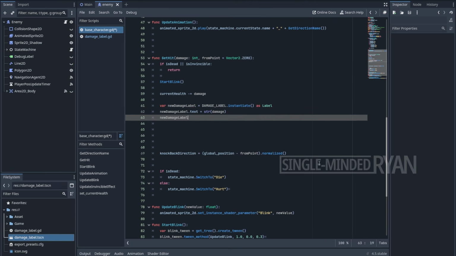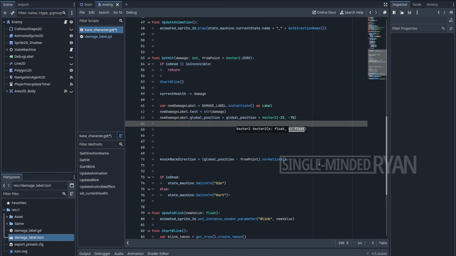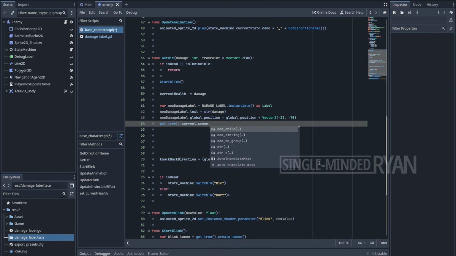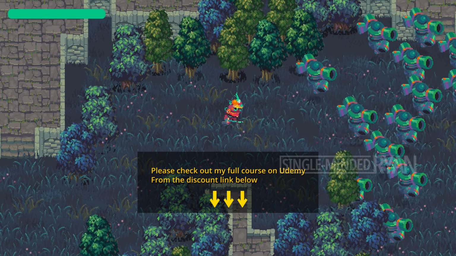Next, we need to update the position of the new damage label to the position of the enemy. And we also don't want to miss the offset value. This way, the number is going to appear on top of the enemy. Then we need to add the new damage label into the current game scene. Notice that I don't want the number to move with the enemy, so I just add the new damage label to the root node of the scene. Alright, we have finished, and this is the final result.